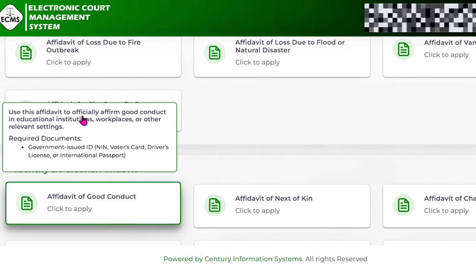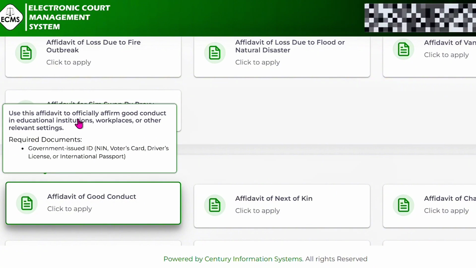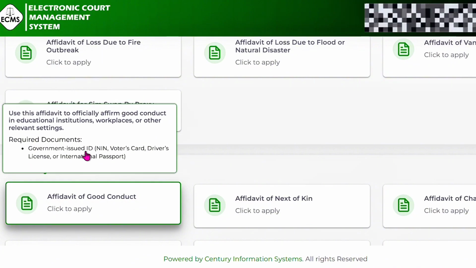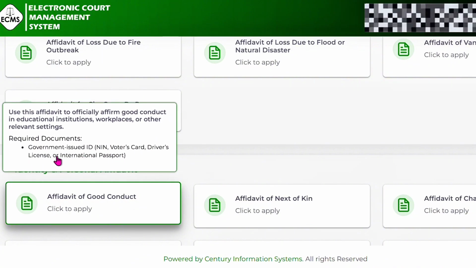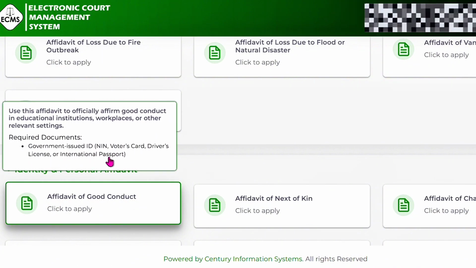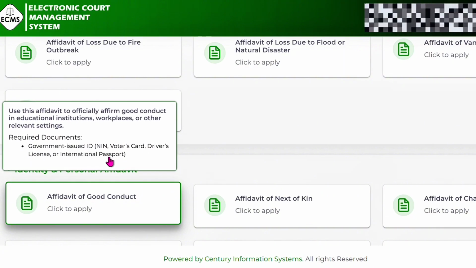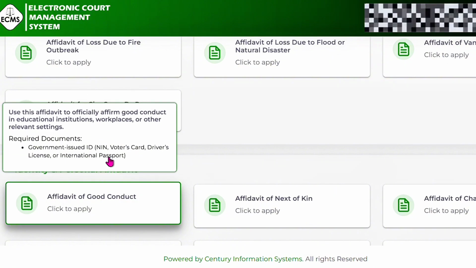You use this affidavit to officially affirm good conduct in educational institutions, workplaces, or other relevant settings. The required documents are a government-issued ID, NIN, voter's card, driver's license, or international passport. Mainly, if you get an admission abroad, you give them this kind of affidavit to show you have good conduct wherever you are located.